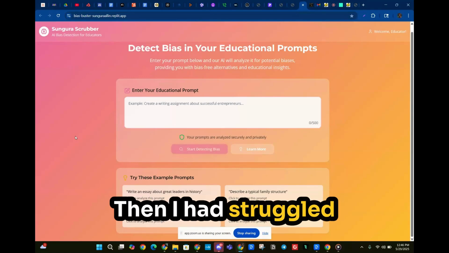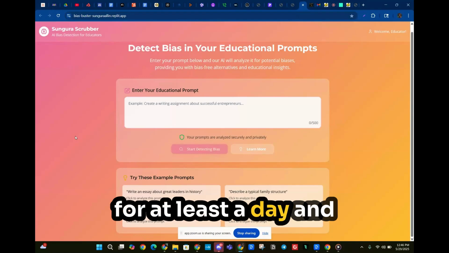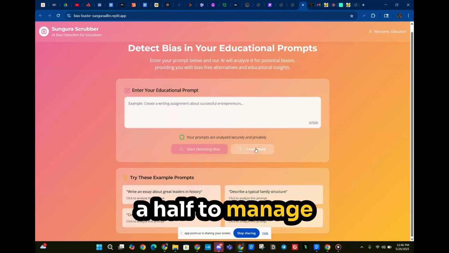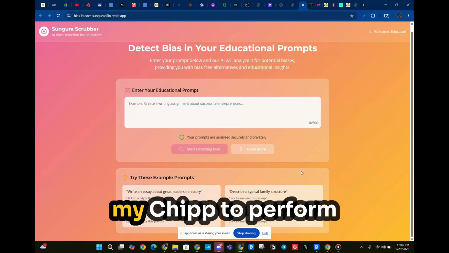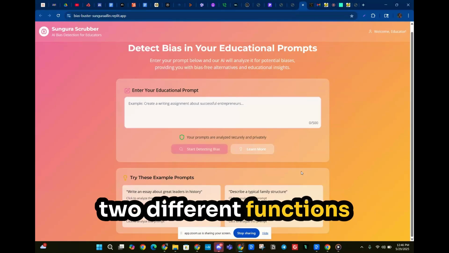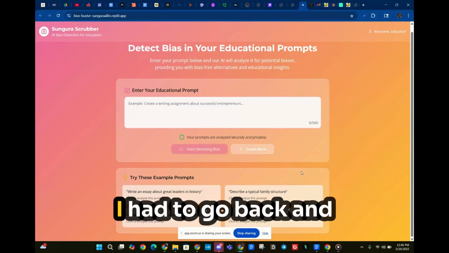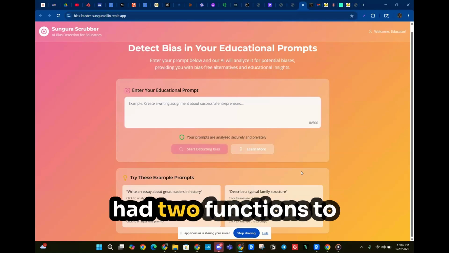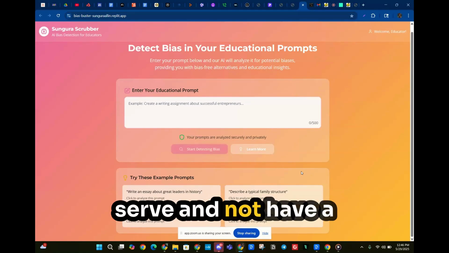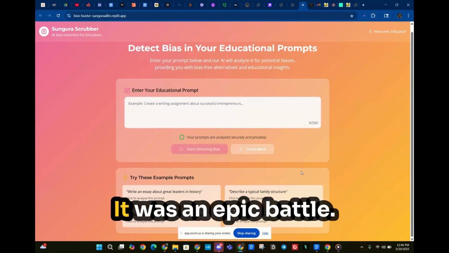Then I struggled for at least a day and a half to manage the chat interface. It was so hard to get my Chipp to perform 2 different functions in one website. I had to go back and reiterate the prompt for the Chipp so it understood that it had 2 functions to serve and not have a crossover and a bleed. It was an epic battle.